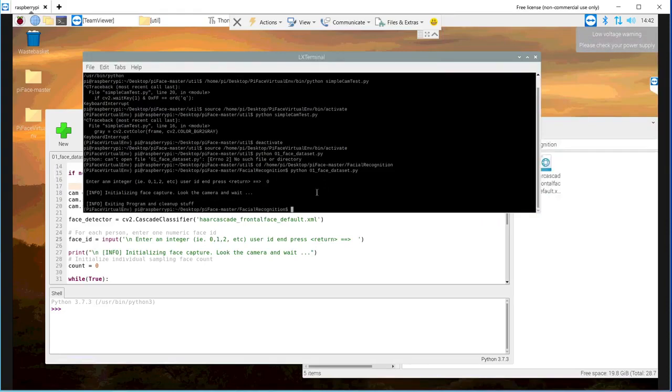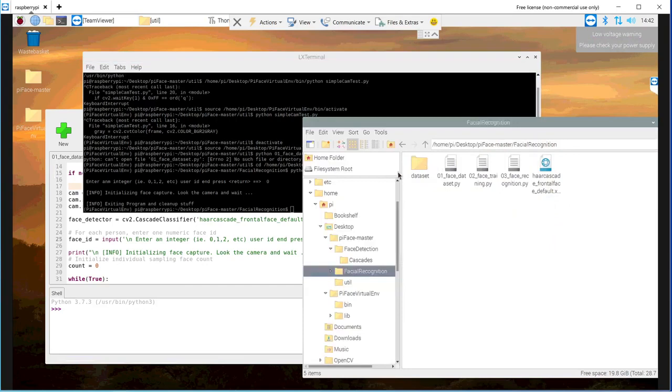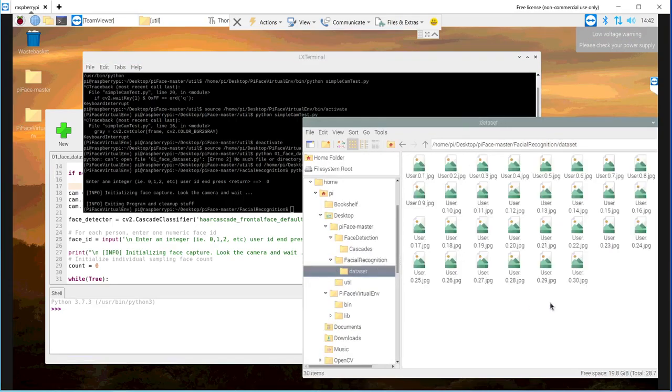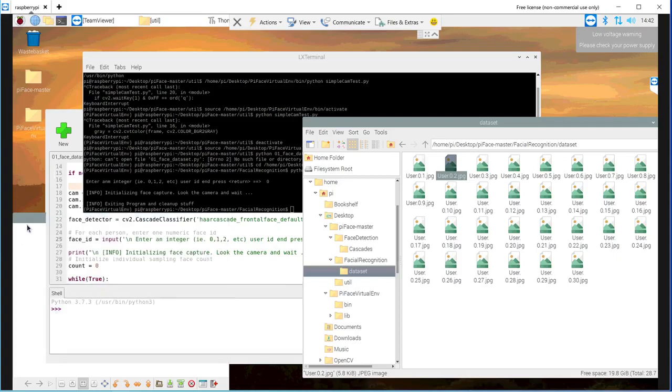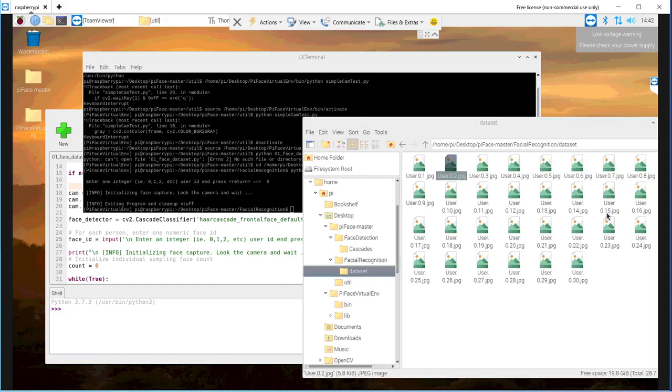Okay, and when it's done, it will just finish. All right. So what has happened here is that the script created, in this facial recognition folder, this data set. So basically, it took 30 pictures of me. If we open this up, notice that it cropped to the face itself. Some pretty odd photos because I was talking at the same time. So it just took 30 photos and saved them to this data set.